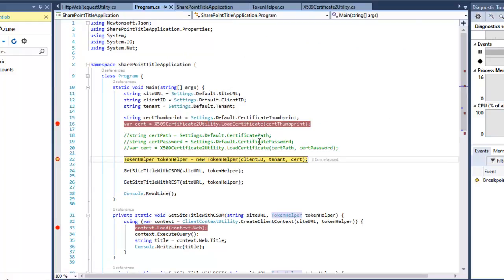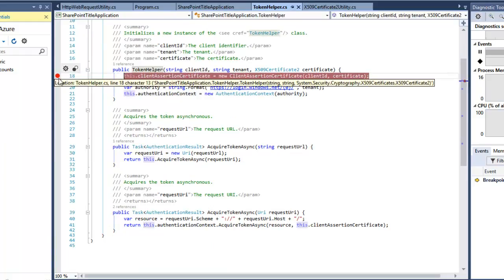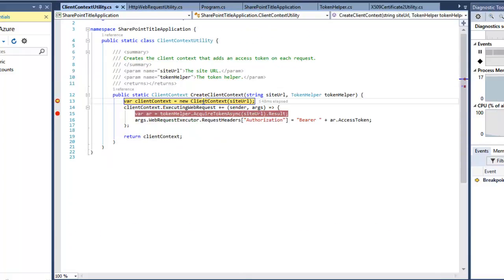So then we need to create a new token helper. And the token helper, we will pass the client ID, tenant and certificate. Let's go to the token helper. Let's go over here. There we are. And let's see if it happens. Yep, there we are. It uses the client assertion certificate, creates everything and creates an authentication context.